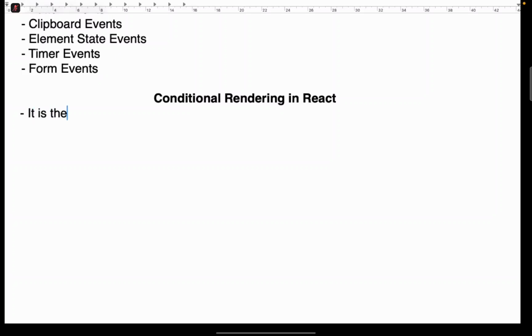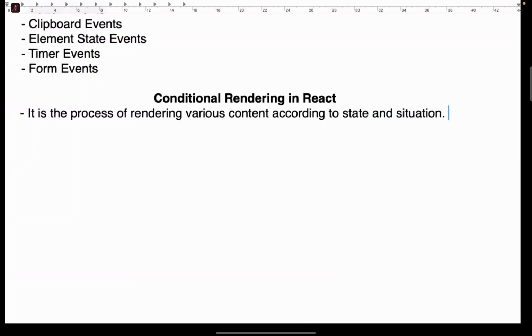So first point, what is conditional rendering? It is the process of rendering various content according to the state and situation.